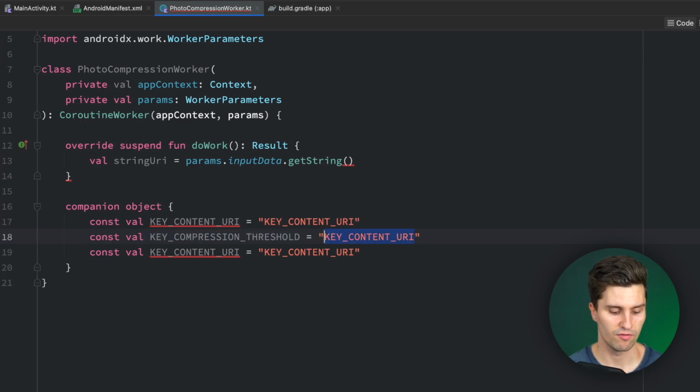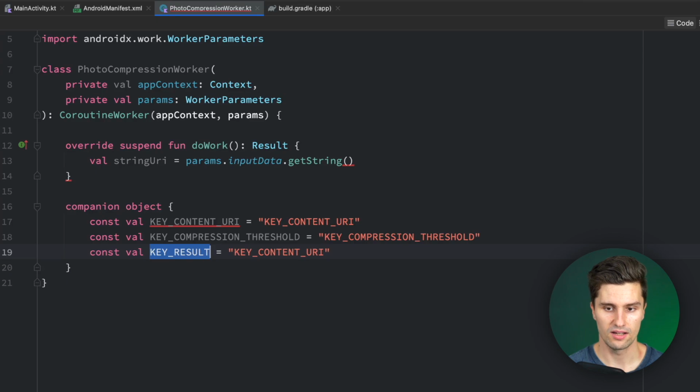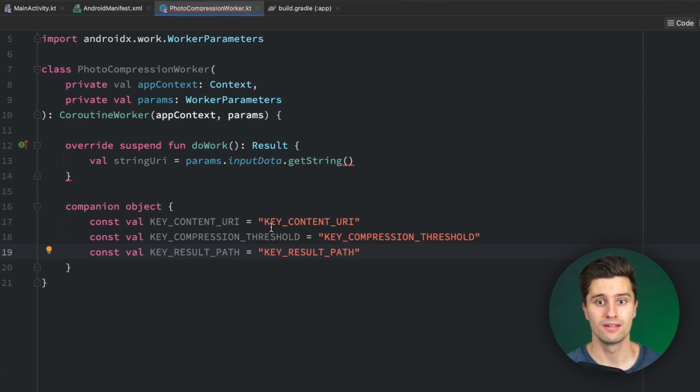which will specify the final file size in bytes up to which we want to compress this. So if this is, for example, 10 kilobytes, then we will compress the image until it reaches a maximum size of 10 kilobytes. And for this third key, we actually want to have a key result path, which will be the file path of the final compressed photo, which we'll then pass back so we can then read it in our activity and show it in our composable.